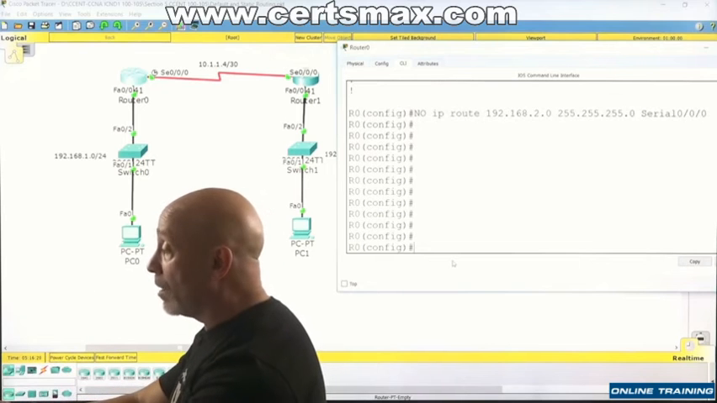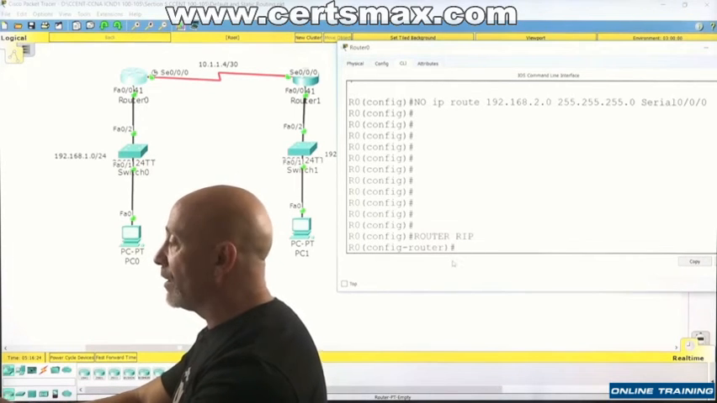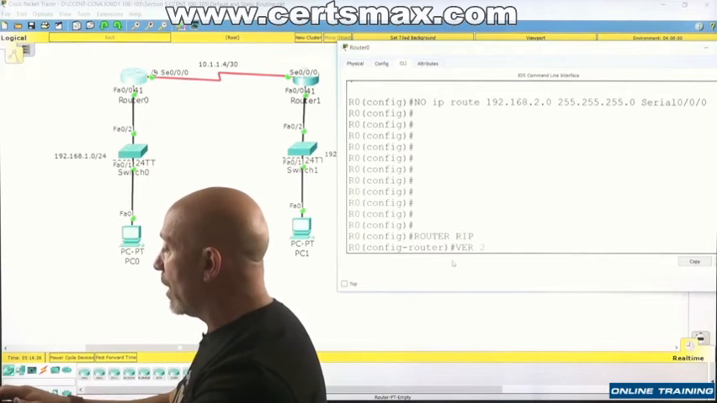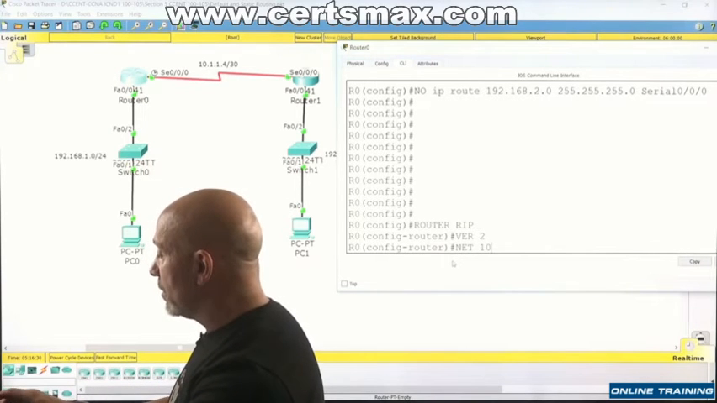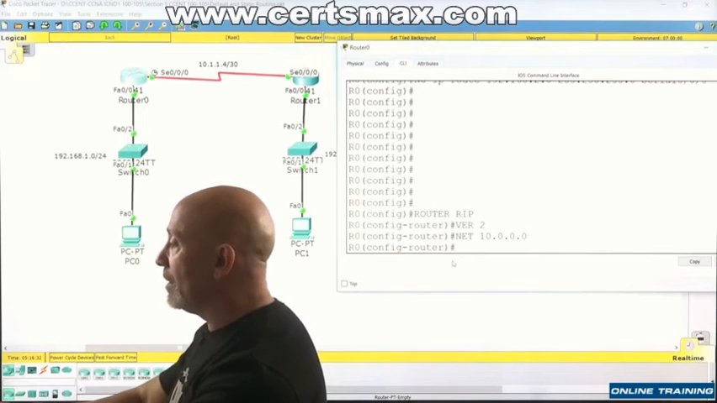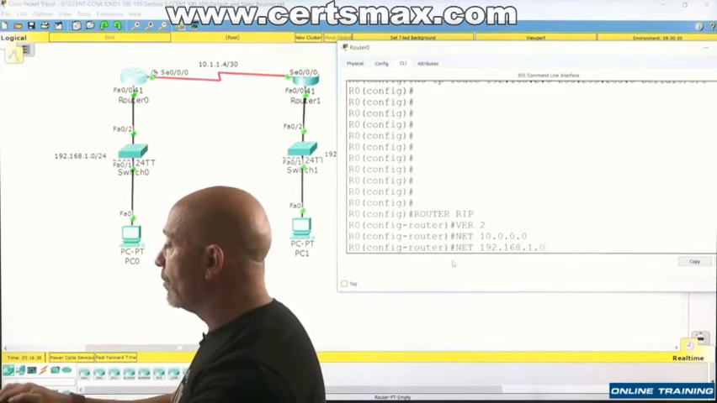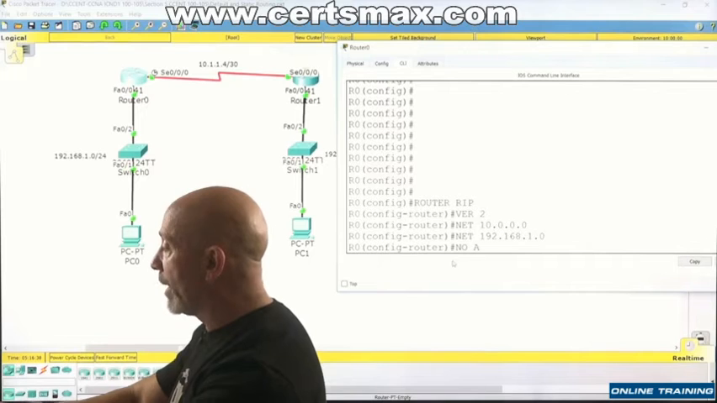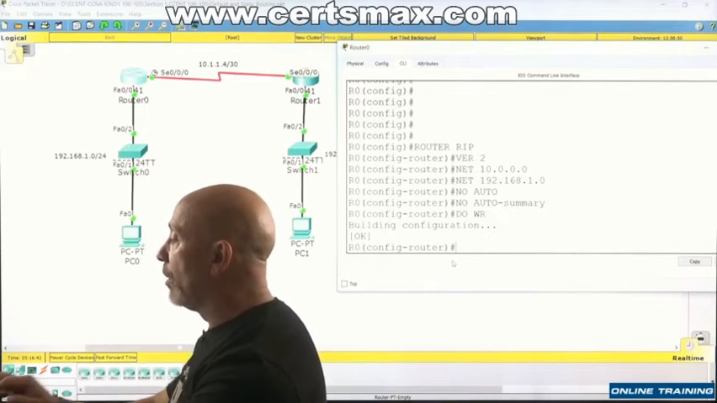And now I'm going to configure RIP. With RIP, it's a little different story. Router RIP, and I'm not going to get into the details of it. Router RIP version 2, network 10.0.0.0, network 192.168.1.0, no auto summary. You will get this in a future presentation. Do not worry. All right, do WR.